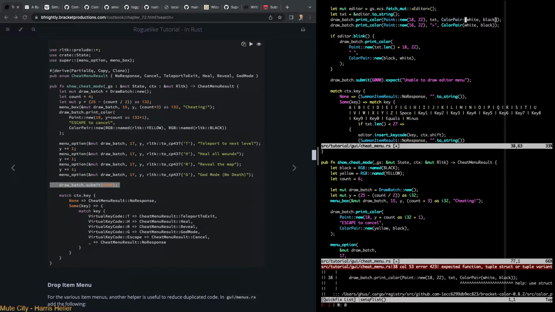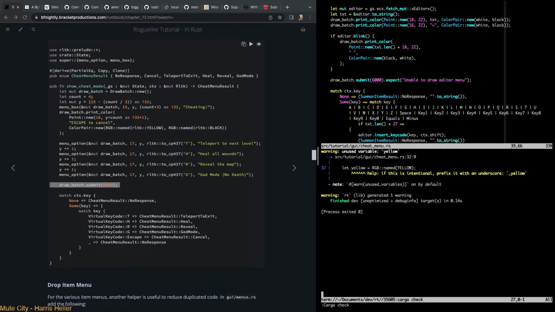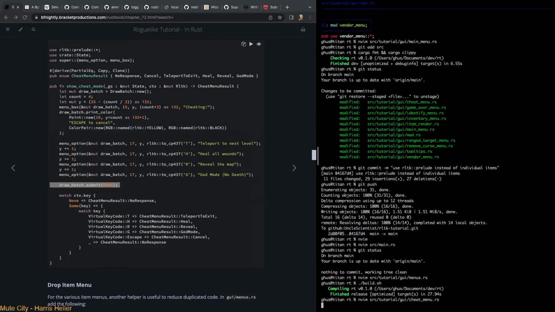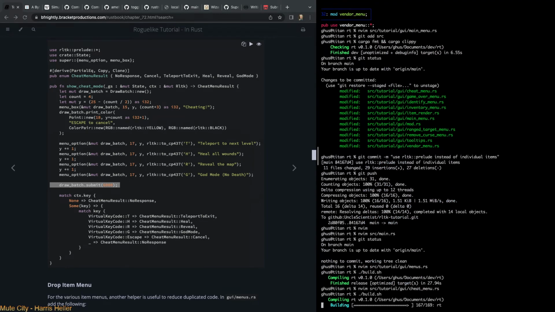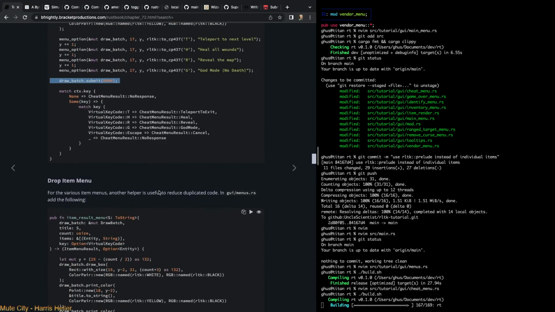Oh, color pair new. Two warnings. Oh, we're not using yellow. Okay, so that should take care of that. And now let's build this and see if the cheat menu shows up correctly. And that'll confirm that I'm understanding what's going on here. And then once we've done that cheat menu, we're going to work on this.